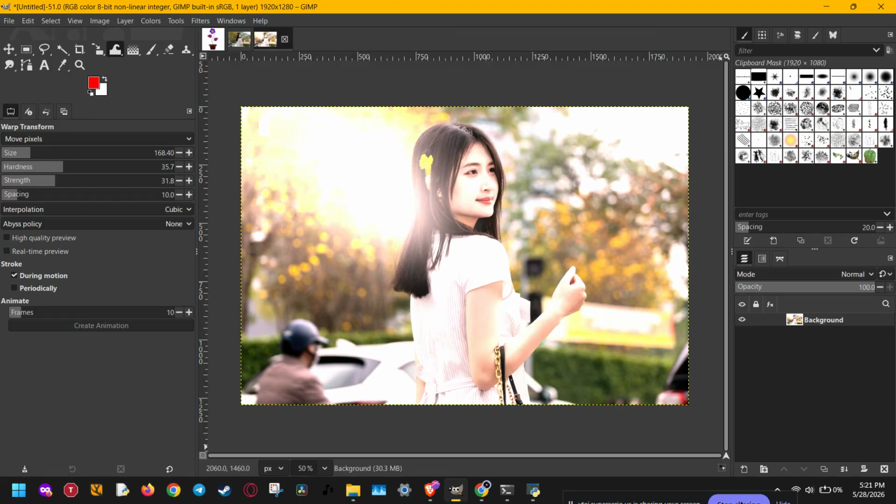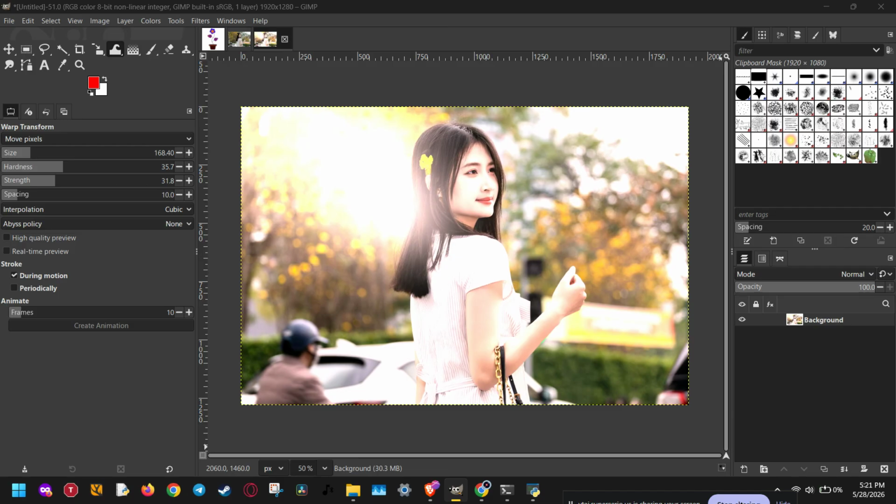And that's how to apply lighting effects in Gimp. It's a simple process once you know where to look, and now you can use it to create realistic highlights, dramatic shadows, and eye-catching visual depth in your designs.